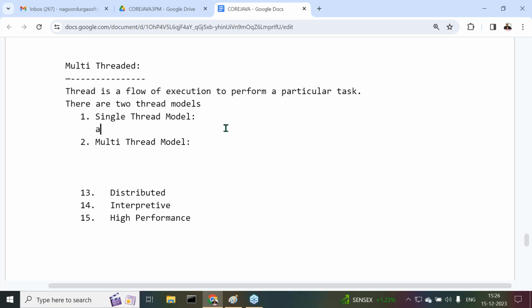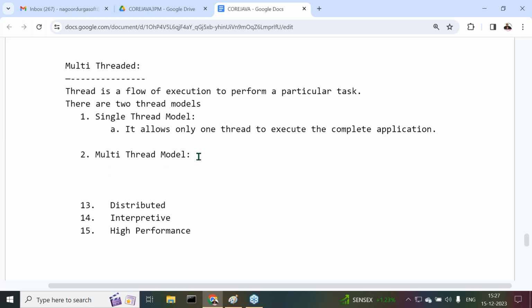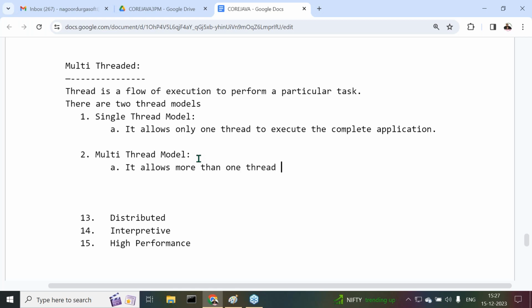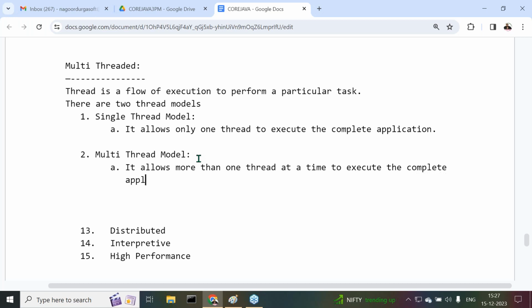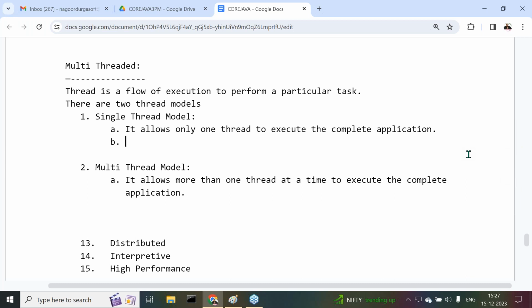First observe the single thread model. As all of you know, this model allows only one thread at a time to execute our application. It allows only one thread to execute the complete application. If we come to the multi-thread model, the name itself is giving clarity. It allows more than one thread at a time to execute the complete application.